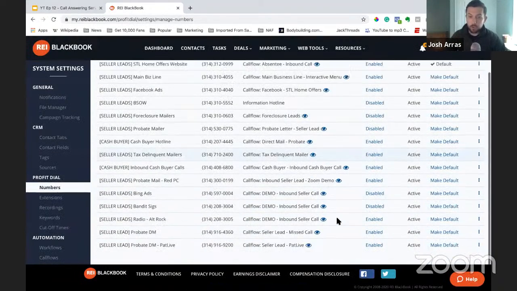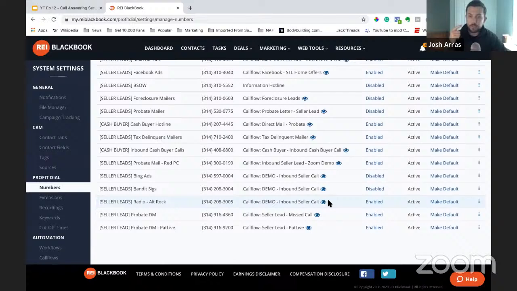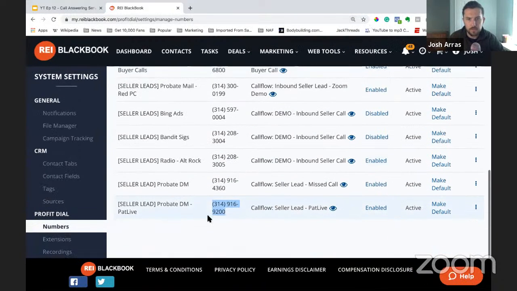And now our call tracking phone number is set up, and it's going to automatically send leads directly into the CRM. So when a new lead comes in, if you guys want to test this out, you can. You're not really going to hear anything on your end because it forwards to a fake phone number. But if you guys want to call this, it's just 314-916-9200. And then regardless of if Pat Live answers the phone or not, or if I answer the phone or not, these leads go directly into my CRM.